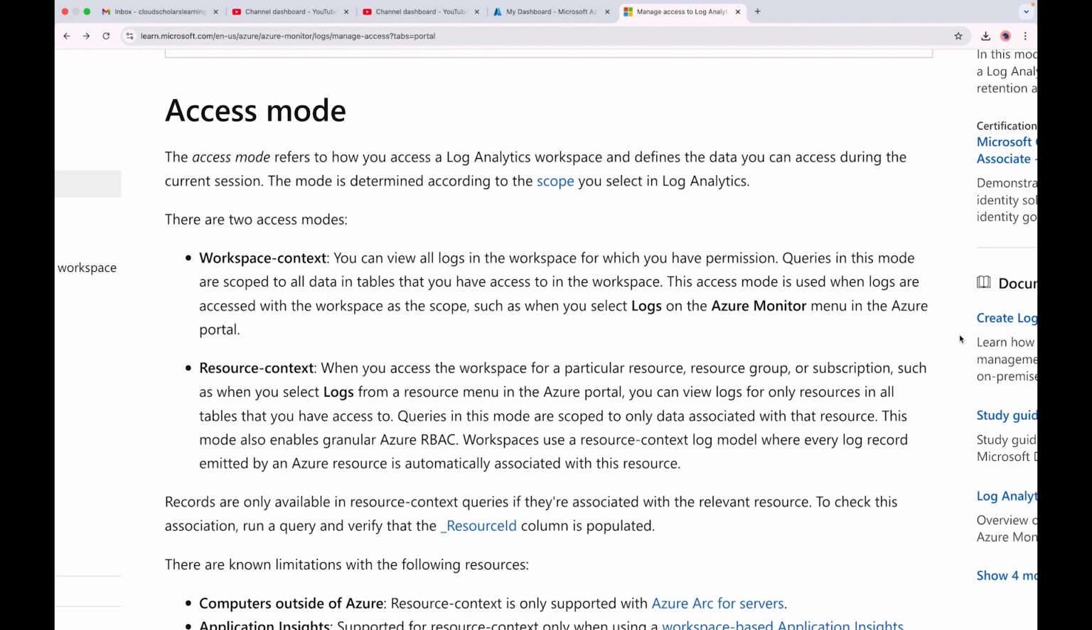All right, to start us off, let's go into the access mode. I actually pulled up the Log Analytics Workspace documentation on the Microsoft documents, and this is exactly what it talks about. So it says there's two modes. Workspace context: you can view all logs in the workspace for which you have permission. Queries in this mode are scoped to all data in tables. So remember, Azure Log Analytics Workspace is a bunch of tables. So if you have a Log Analytics Workspace with 10 tables, then this individual will be able to query against all those tables.